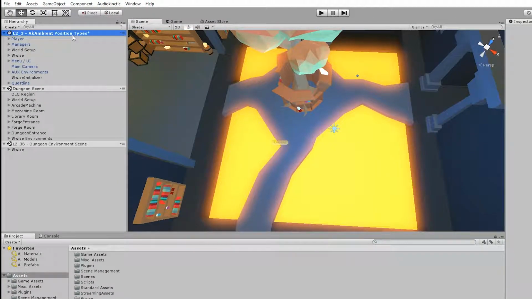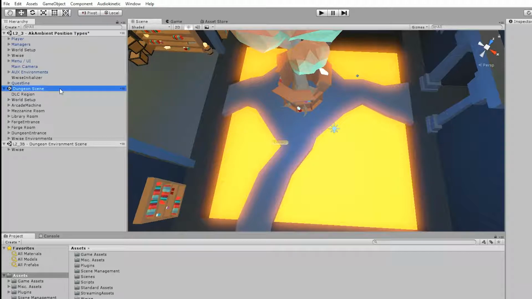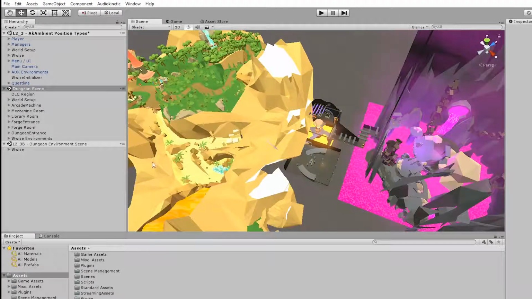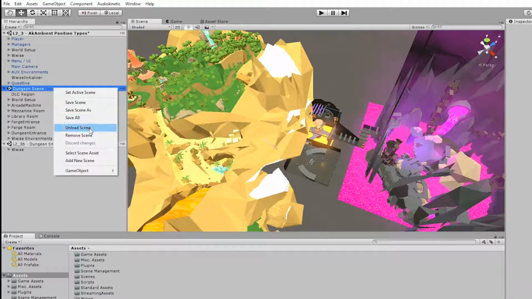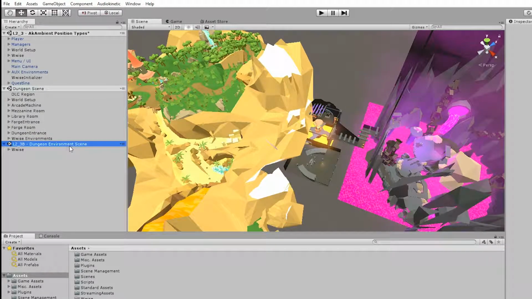The AkAmbient positioning type scene is a copy of the main scene with all the essentials. And the dungeon scene is the scene with the objects from the dungeon. So if we unload the scene, you'll see that the entire dungeon disappears. The dungeon environment scene is a separate scene used for all sounds in the dungeon.